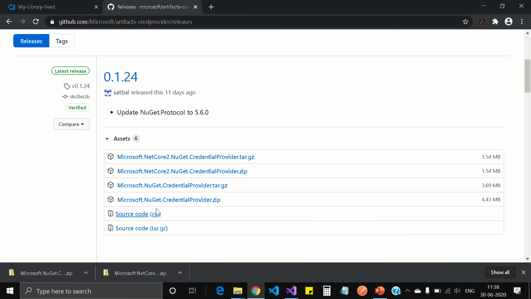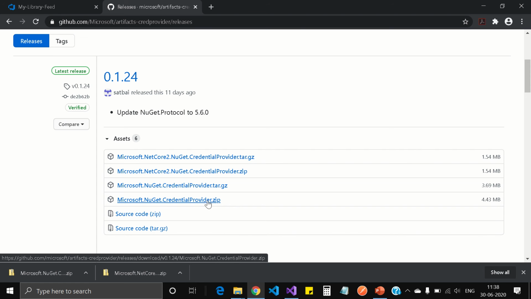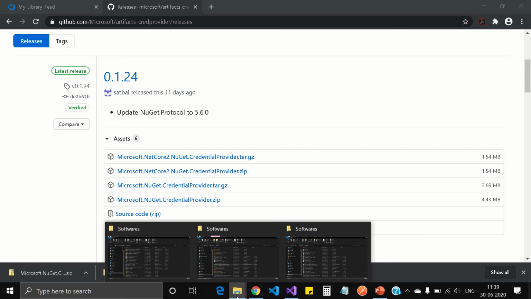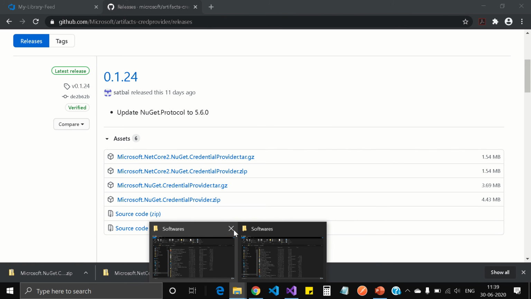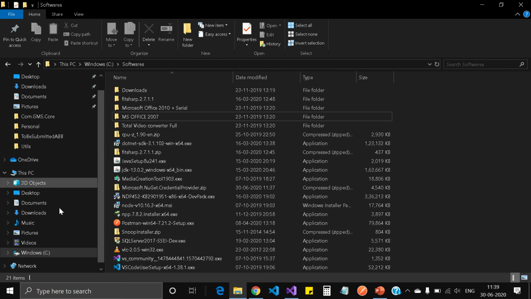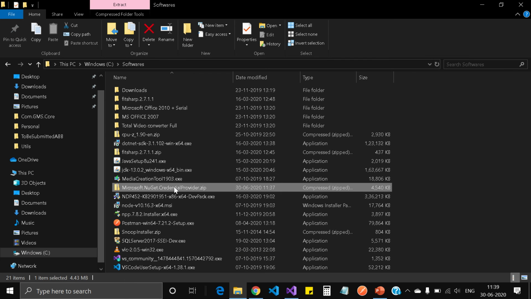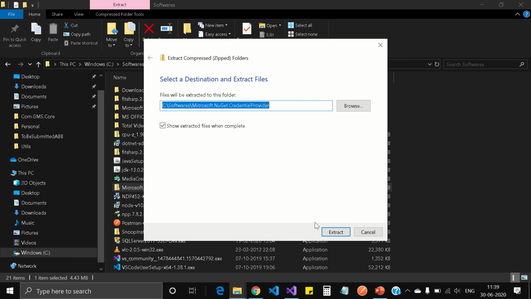Sorry guys, we need to download Microsoft.NuGet.CredentialProvider.zip because this contains the executable, whereas the others contain just the libraries. So let's go with this option, Microsoft.NuGet.CredentialProvider.zip. I have downloaded it, and it has been pasted here. So I will extract this. Let's extract.